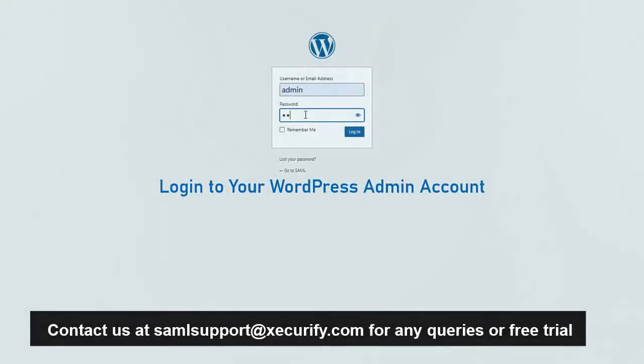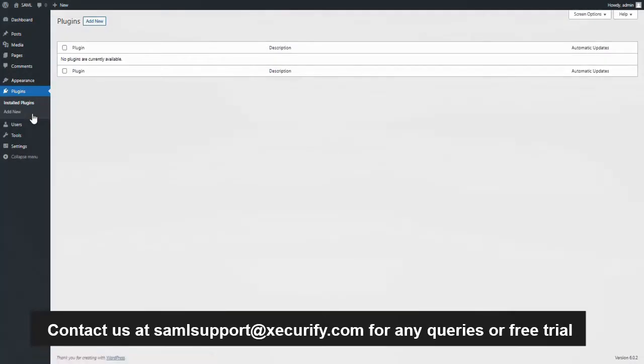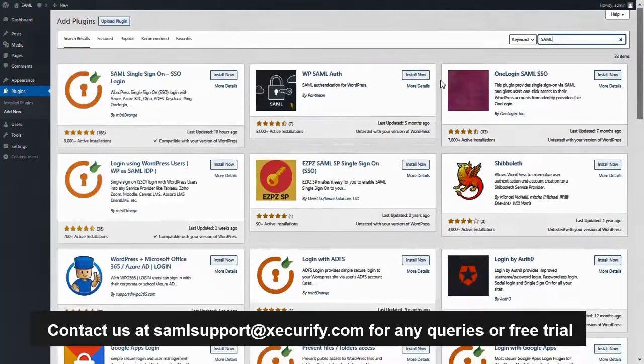Today we are going to set up single sign-on for WordPress using Azure AD as an identity provider. First, log in to your WordPress admin account, go to the menu bar on the left-hand side and click on Plugins. Now click on the Add New button. From here, search for SAML. Now install the miniOrange plugin for single sign-on. After successful installation, click on Activate.